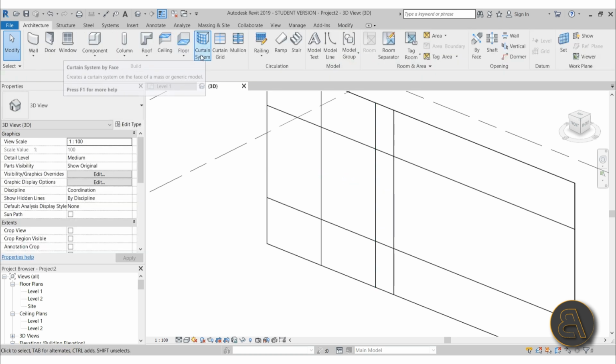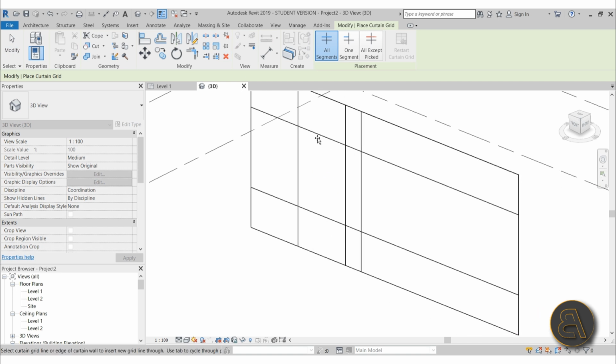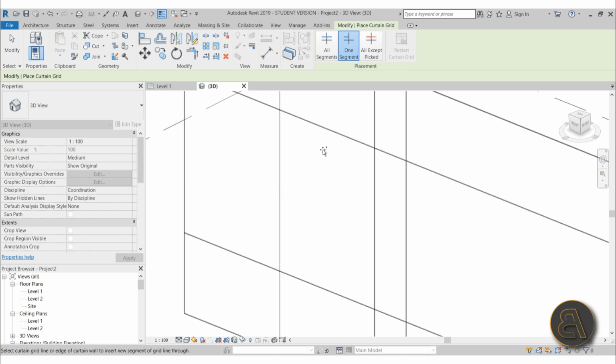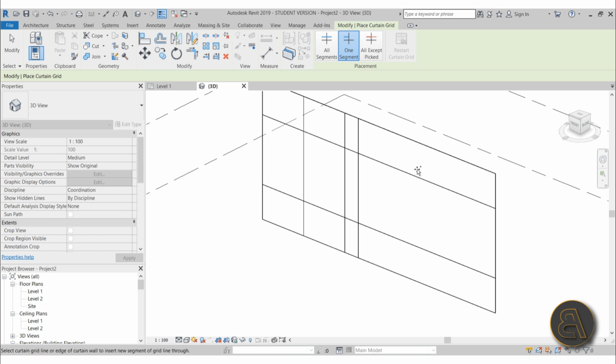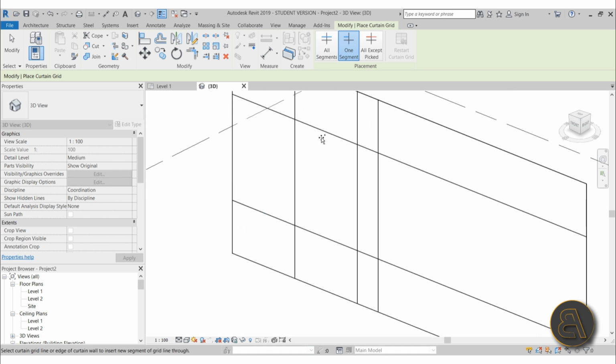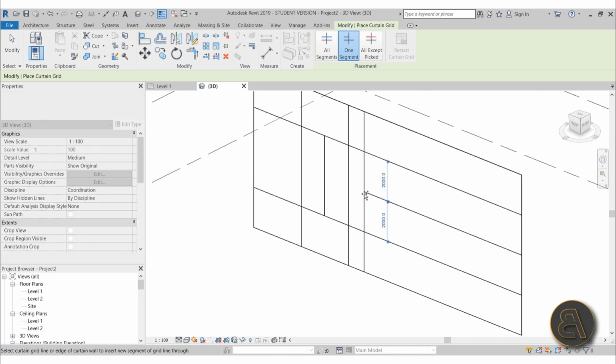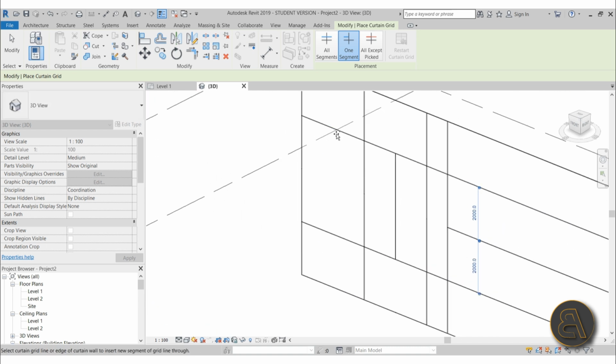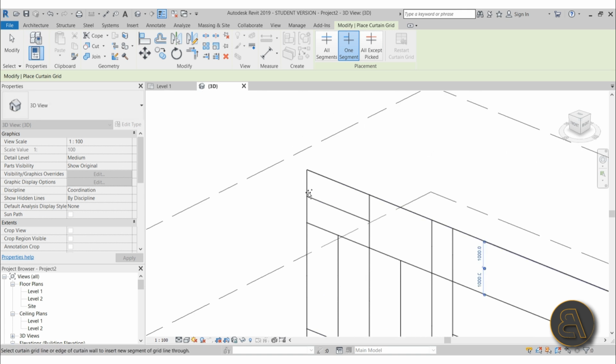Once you have these in place, you can go again to the curtain grid, and here we have one segment. If I hover over this line, you're going to notice that it places one segment between this grid line and this grid line. So this just places one segment here. I can hover over this one, maybe do one segment here. Let's go with that, and then we can play around just like this.